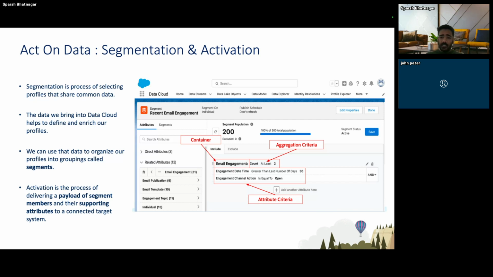And you can see it gives you a window. Let's say I have an email engagement, or a customer who has emailed us 10 times in this particular scenario. I can say that person's email engagement is at least a person who has interacted by sending us at least two emails. That becomes our aggregate criteria.